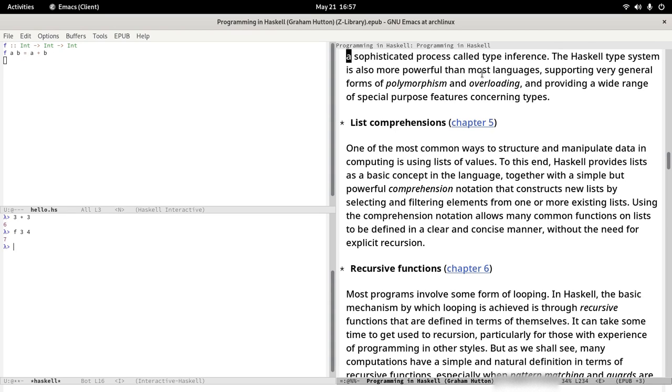List comprehensions, chapter 5. One of the most common ways to structure and manipulate data in computing is using lists of values. To this end, Haskell provides lists as a basic concept in the language, together with a simple but powerful comprehension notation that constructs new lists by selecting and filtering elements from one or more existing lists. Using the comprehension notation allows many common functions on lists to be defined in a clear and concise manner, without the need for explicit recursion.